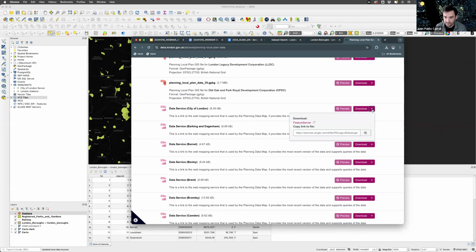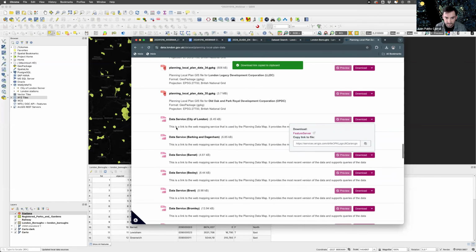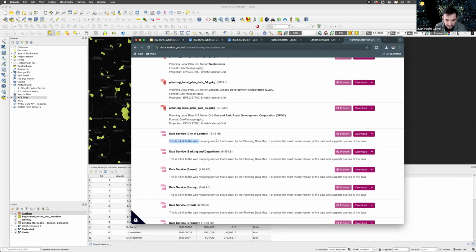So I can go here, and it will show that there is a server where all this data is stored. I will copy this from the clipboard, and you see that it shows this link to the web mapping service that is used by the planning data map. That means that you can connect to the data store on the servers and access it from your QGIS, from your desktop.